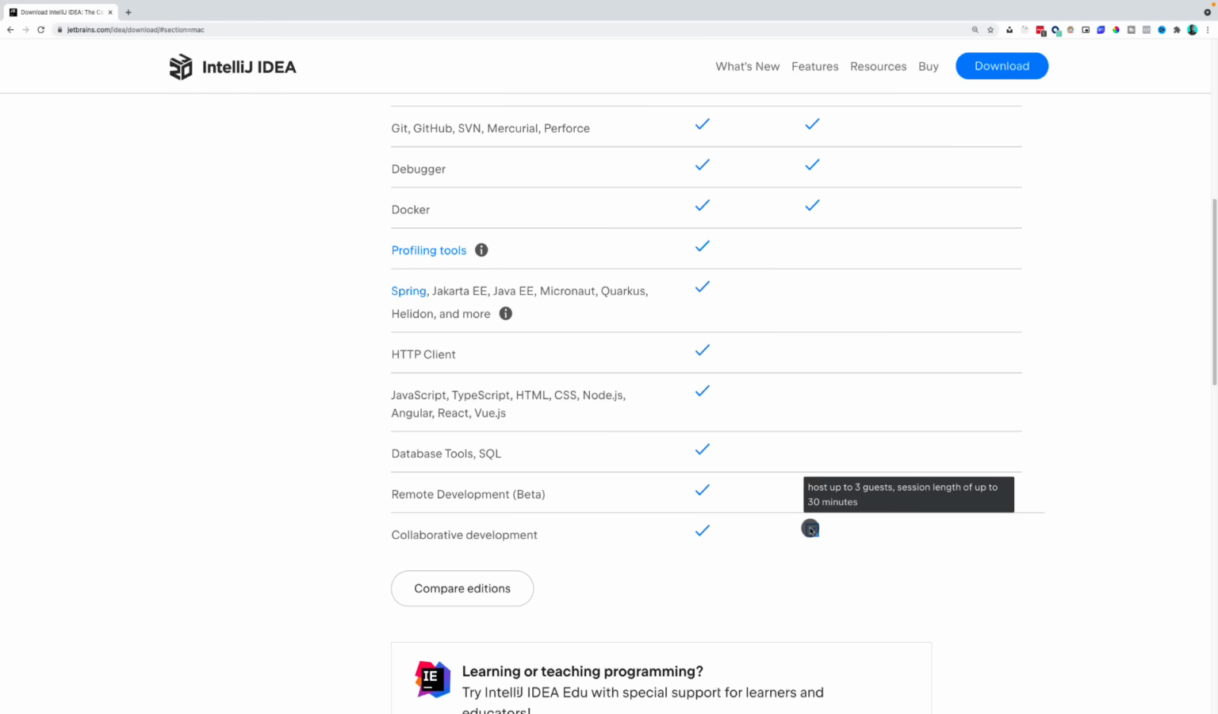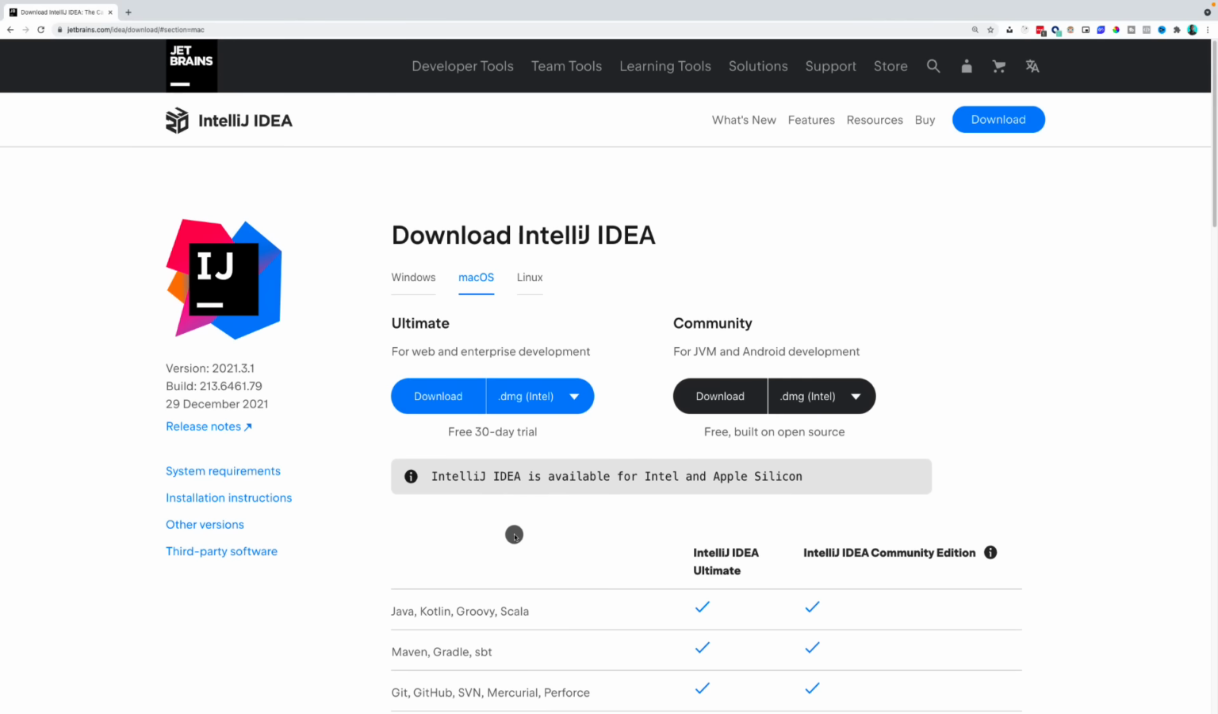So I will show you this later on, but it's kind of cool. If you're working within a team and you want to do some pair programming, this is a really good feature that you can use from within IntelliJ. So this is pretty much IntelliJ. And I don't think I did mention, but for the Ultimate version, you have to pay. And it comes with a 30-day free trial.